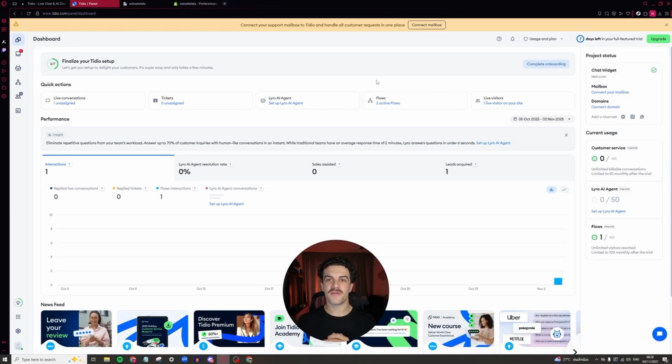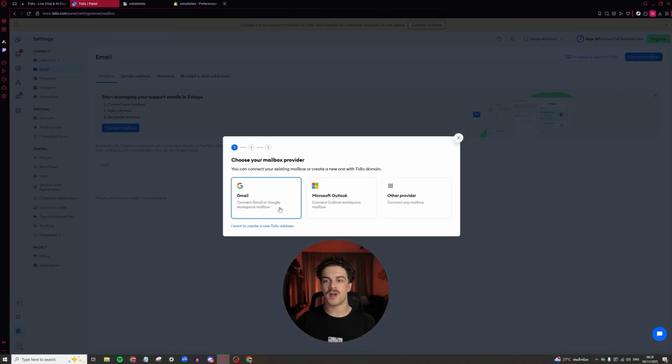So now that we've set up the feel and the theme, it's now time to connect our email automation system so that we can automate the emails and we can actually talk to people through that. So on the right hand side here, you should see a little thing that says connect your mailbox. You want to click on that. It's going to ask you what provider you want to use.